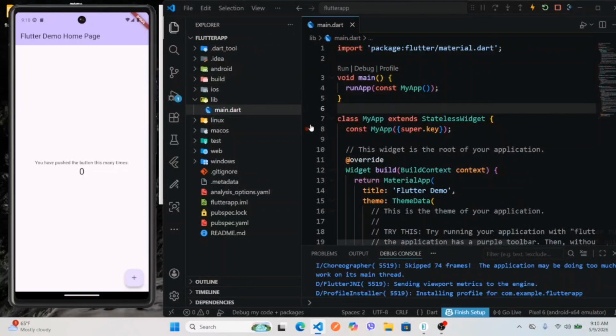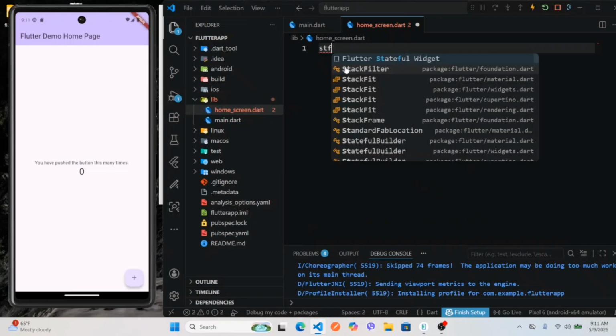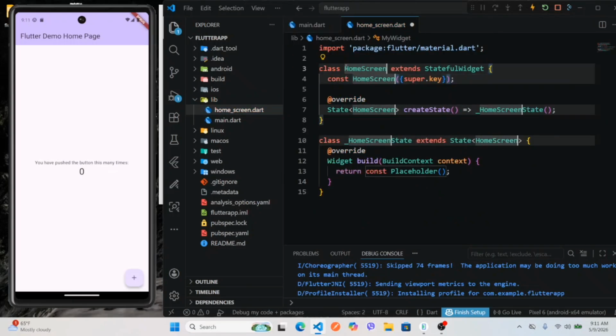Hi everyone, in this video I'm going to show you how to create a dynamic drop-down menu button in Flutter. Okay, I've created this new Flutter project and I have opened it in VS Code. Now let's open up the lib folder, and inside the lib folder let's create a new file. Let's say home_screen.dart, and here let's create the stateful widget. Change the class name to HomeScreen.